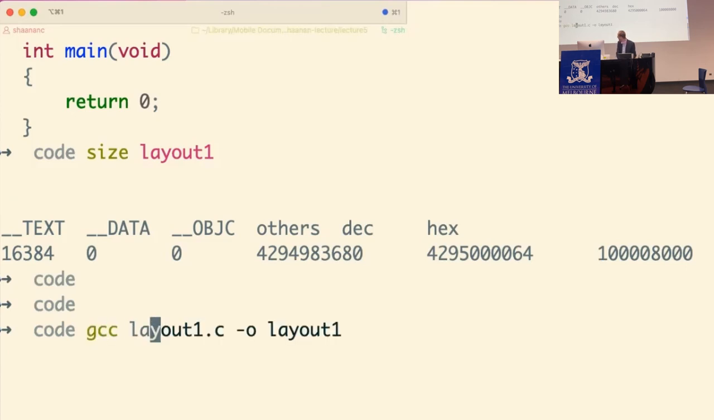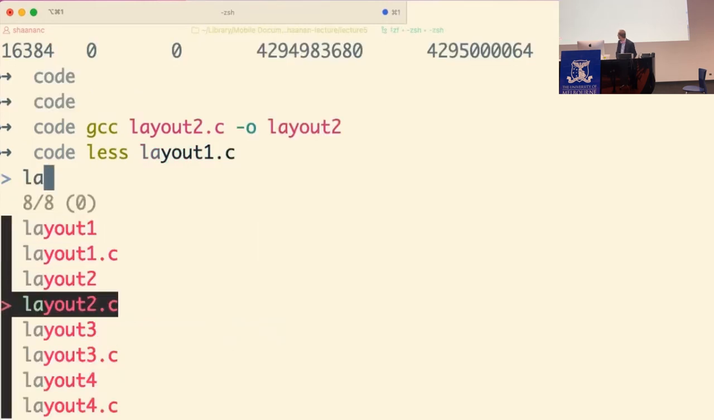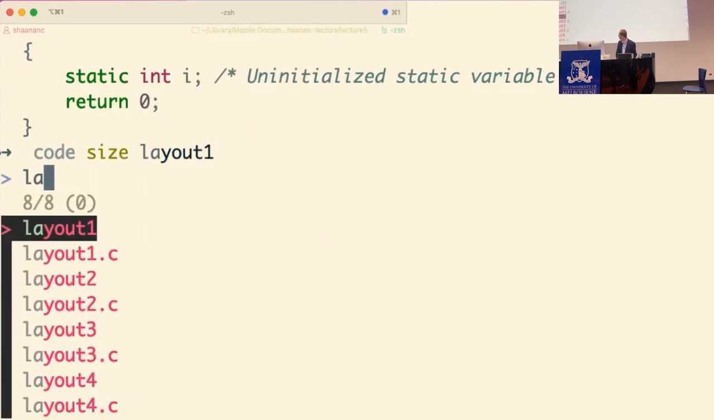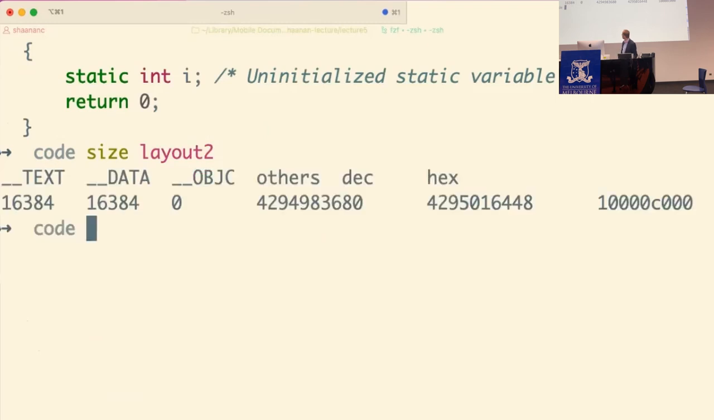Let's go layout two. And open it up. We now have a static variable and a global variable. Let's see what this does to our size command. We are now storing information not just in the text segment, but in the data segment, indicated by our static variable and our global variable.